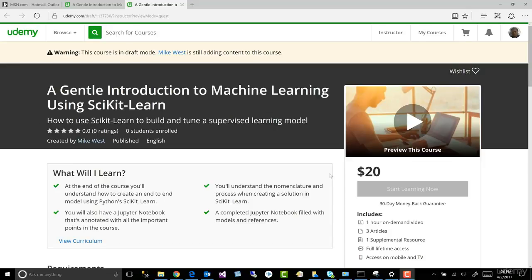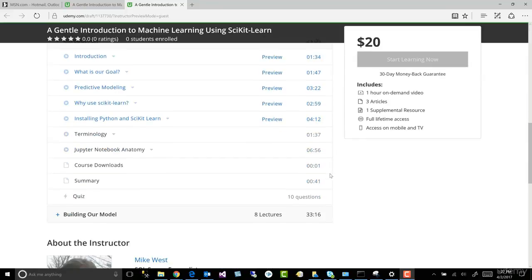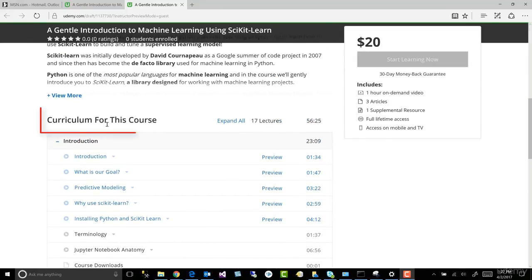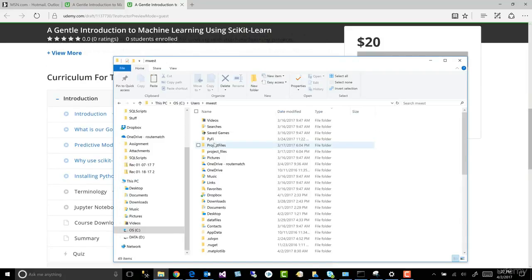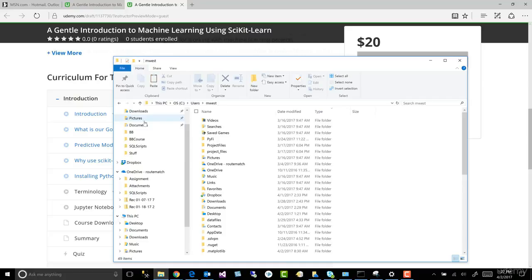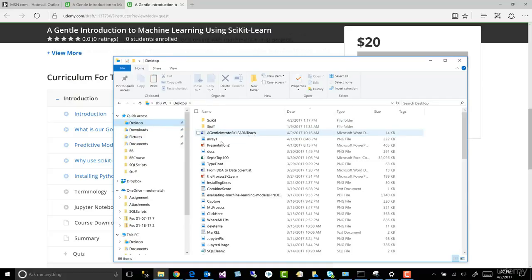All right, in this lecture, let's learn where to find our course downloads. There are only 2 things, but they're critically important to the course. So if we come here to the curriculum for the course, and we come to the next lecture under Jupyter Notebook Anatomy, we have course downloads. You'll go to course downloads, and you will open it up. Let's go to my desktop to find where I put it. Obviously, you'll download it, and it will be in the download section. And then you'll open it up, and it will say scikit.